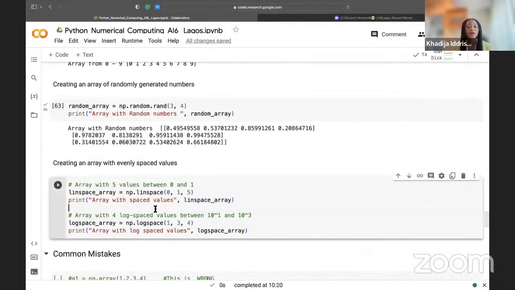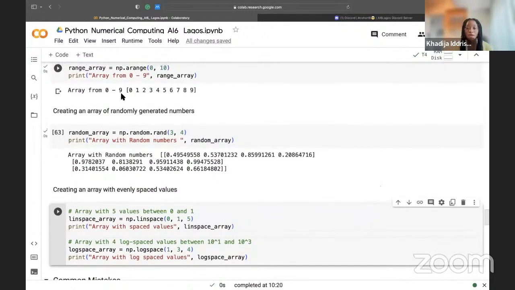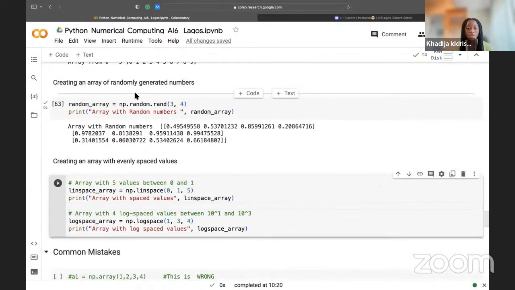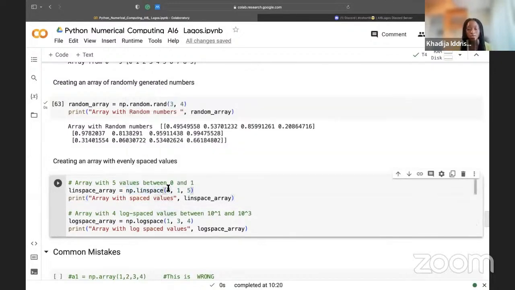We can also create an array with evenly spaced values. So for instance, we created this array from 0 to 9, and it was just 0, 1, 2, 3 till 9, like the normal that anyone would think about. Now, let's say we want to create an array from 0 to 1, and we want 5 values in it. How do we create this array? There are several ways of doing this. We can use the linspace attribute, or we can use the logspace attribute. So here, what we do basically is specify where you want it to start, specify where you want it to end, and then specify the number of items that you want in between.